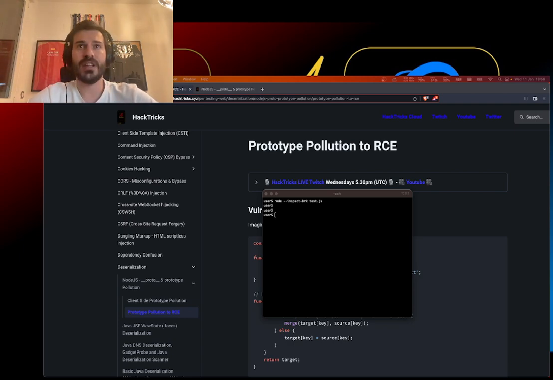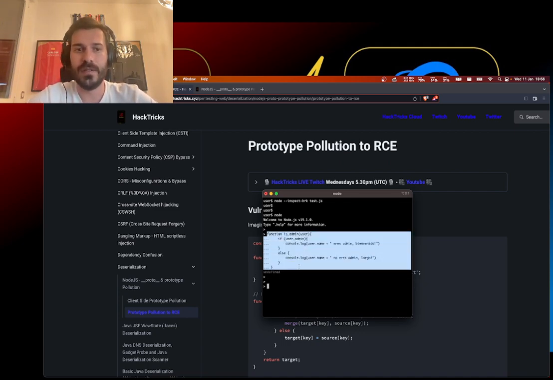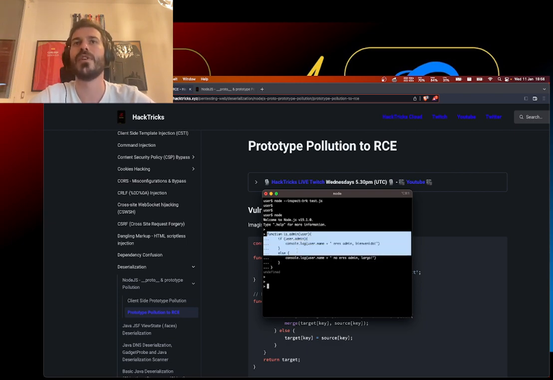I have an example on my other screen to explain this. Imagine we are in a Node dynamic execution environment. We have this function that checks whether a passed object, in this case called user, is admin or not. If the attribute admin is true, or anything equal to true in JavaScript, we print "Eres admin, bienvenido", which is Spanish for "You're admin, welcome". Otherwise, "You're not admin, get out of here." Just a simple function to check if it is admin. And we are going to use the prototype pollution vulnerability to bypass this function.